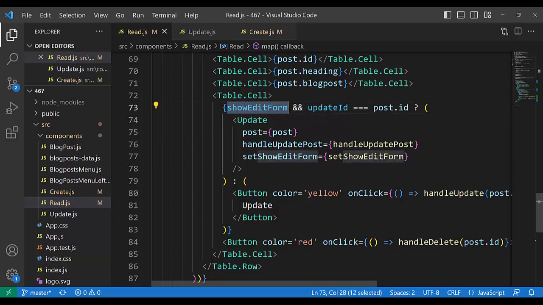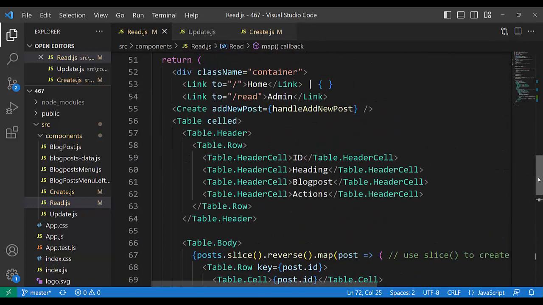Here is one side of the AND operator, and this is the second side. If show edit form exists, and if update ID equals post ID, we will see this. These are two states that we created in React: one state, show edit form, and a second state, update ID. Let's go to see the app.